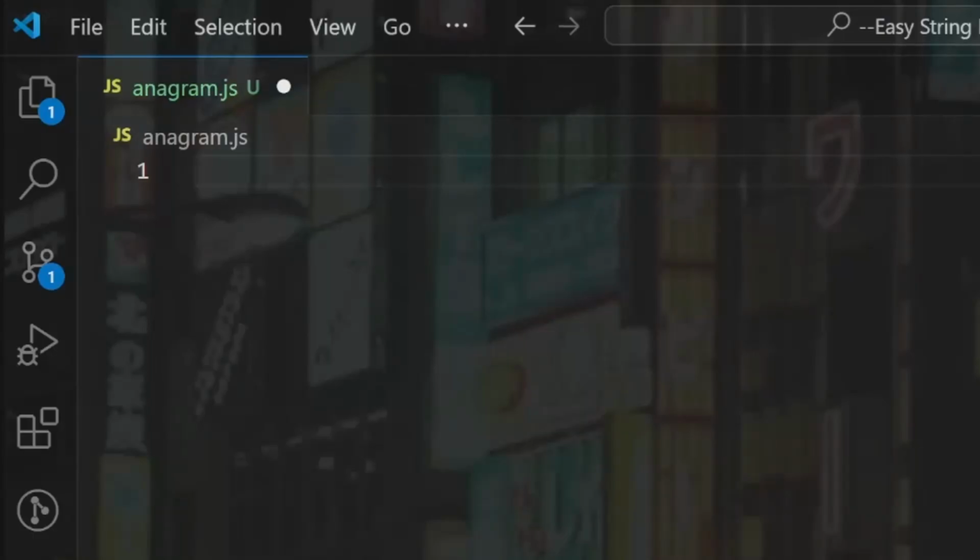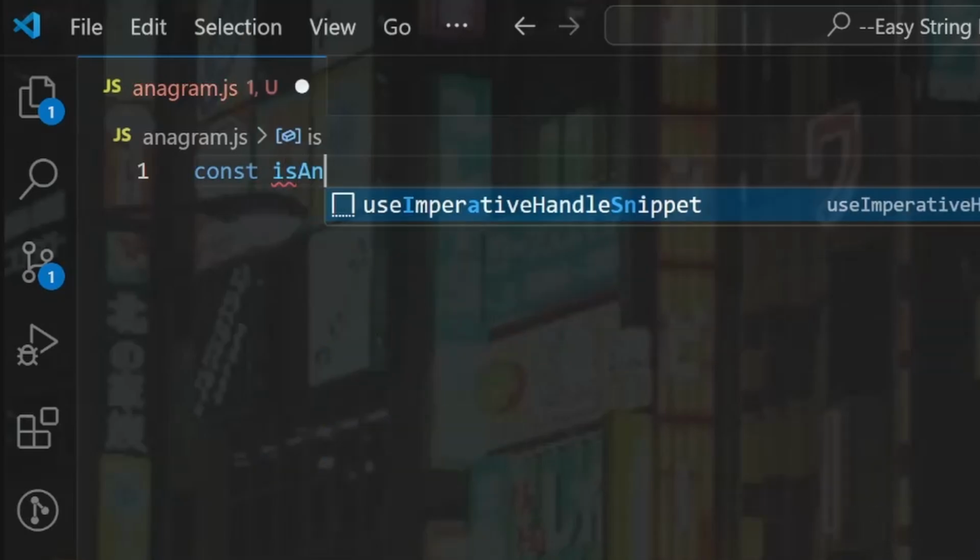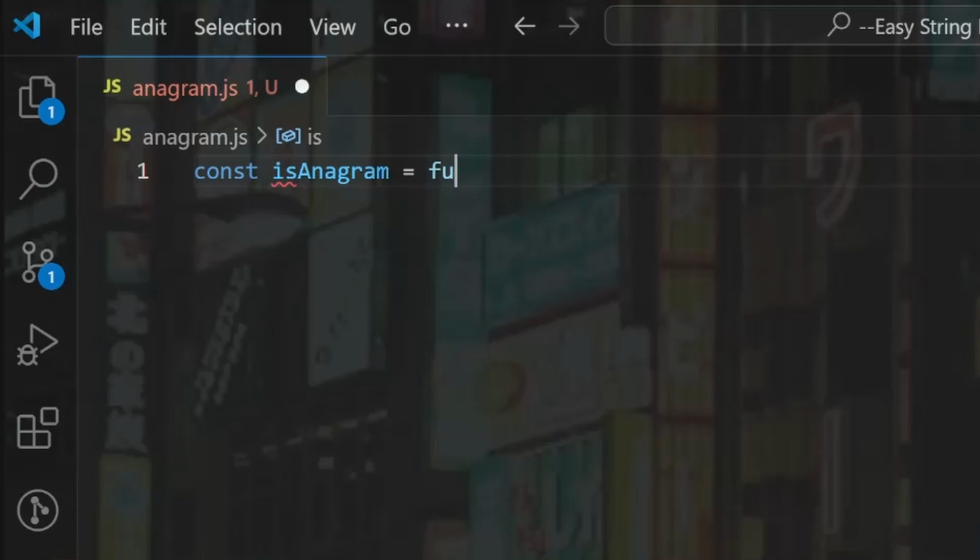Okay, today I wanted to look at anagrams. An anagram is two words that are made up of the same letters. So basically, to check if something is an anagram, we're going to take two words and we're going to compare them. Okay.